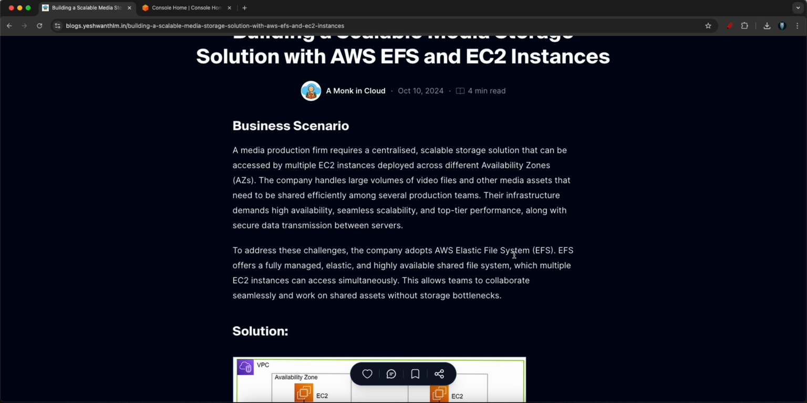A media production firm requires a centralized, scalable storage solution that can be accessed by multiple EC2 instances deployed across different availability zones. The company handles large volumes of video files and other media assets that need to be shared efficiently among several production teams. Their infrastructure demands high availability, seamless scalability, and top-tier performance along with secure data transmission between servers.